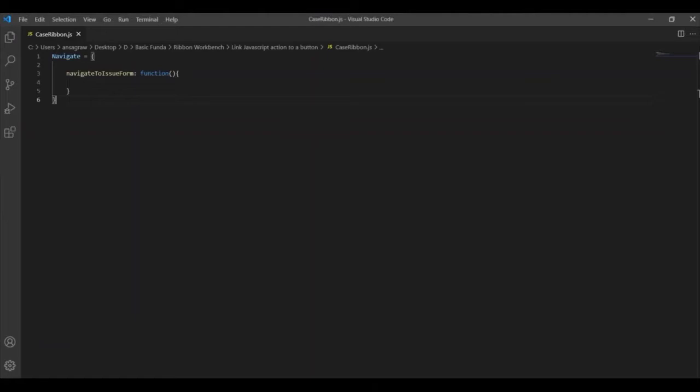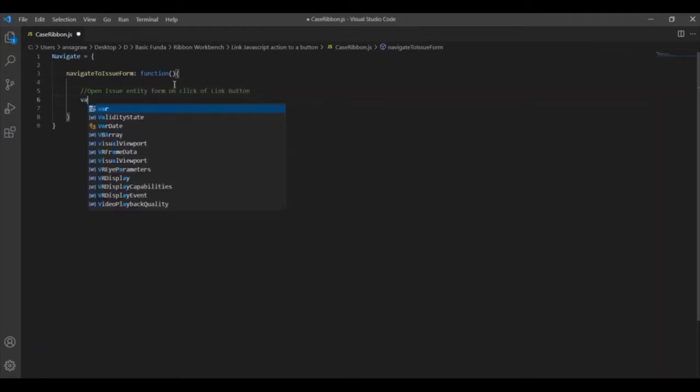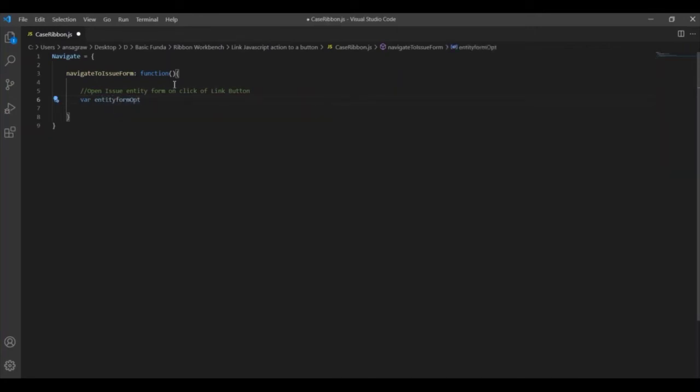I have created a case ribbon.js file, and in this file I'm trying to add a function. In this function we will write our code. First, we have to open the issue entity form on click of the link button. What we would need is an object, so let's create an object. Now we have to pass certain parameters.